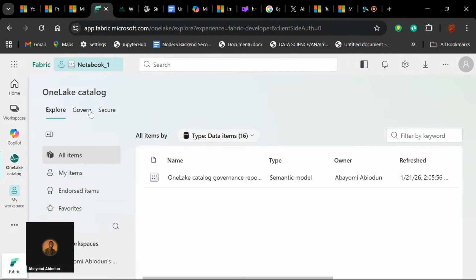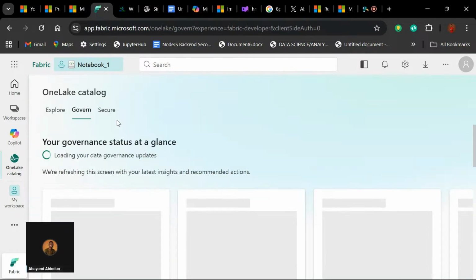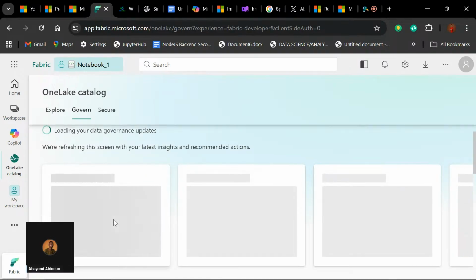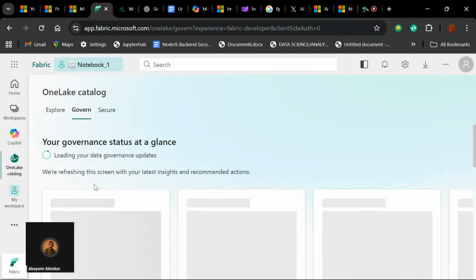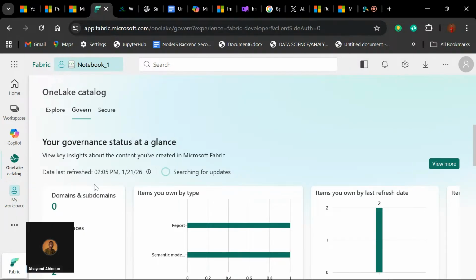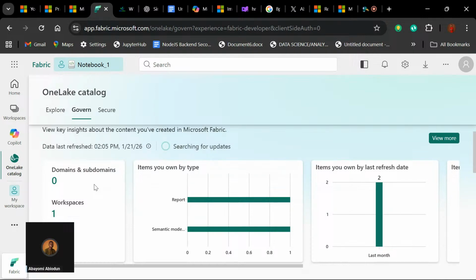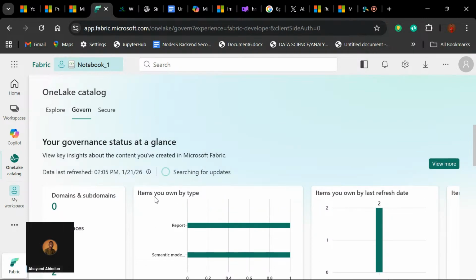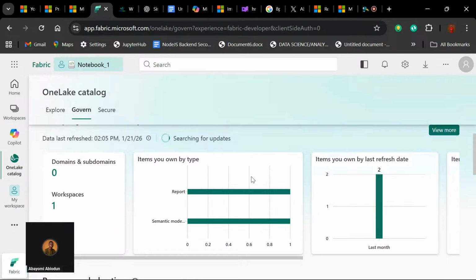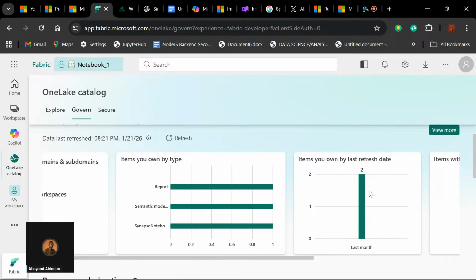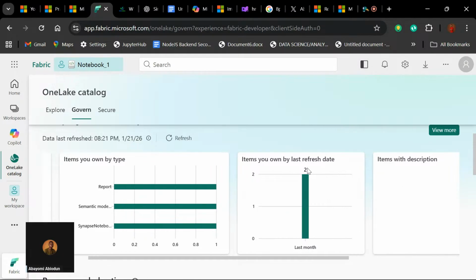We can check our governance. We can explore a lot of things there. We can check our governance status, and we can use this to monitor the insight of what is going on with our OneLake. So checking our governance status here, we can see these are just basic things here. So this will help us to monitor some of the progression of the work that is being carried out, or the data inside the OneLake.